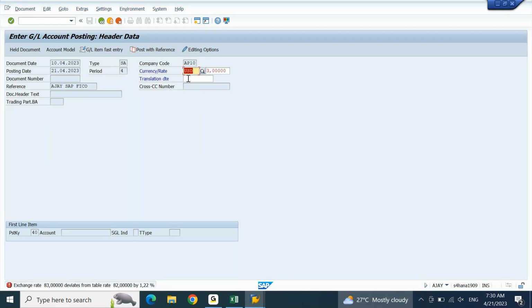Now can I proceed with this incorrect exchange rate or I cannot? You cannot, because earlier this was a warning message, but now we converted the warning to an error. Only two options. Option number 1, I have to change this to 82 manually. Option number 2, I will leave this blank so that the system automatically takes it from your ticker table. Clear?